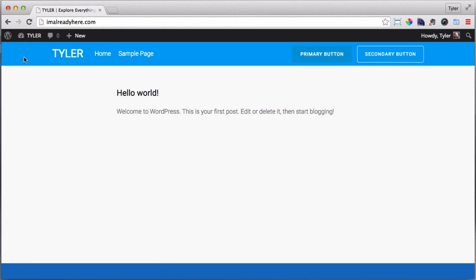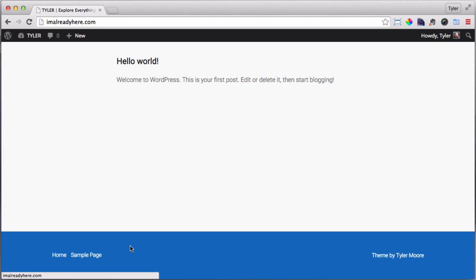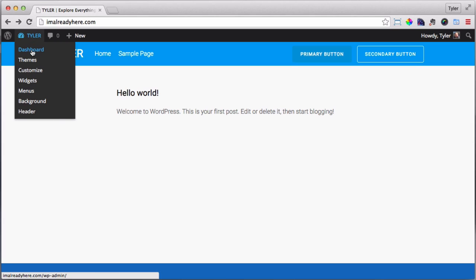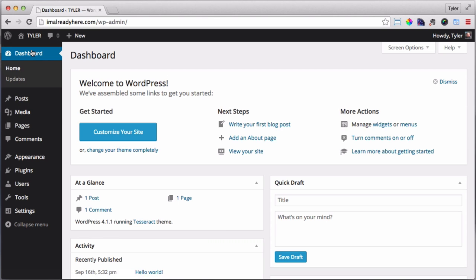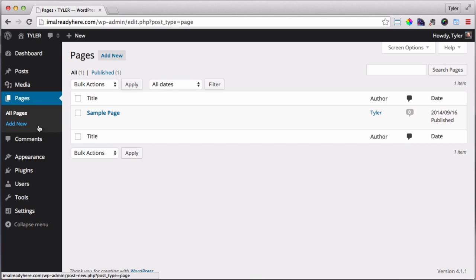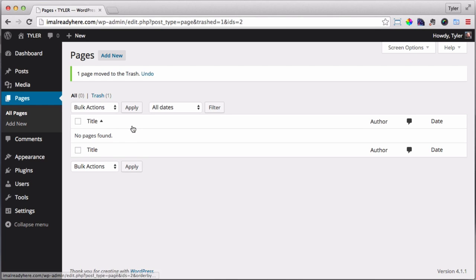We can of course change the footer color options by following the same steps. The next thing that we're going to do is remove this sample page and add pages. We can do that by going to the dashboard and going to pages. Once we do that, we can hover over sample page and throw it away in the trash. Then add a new page up here by clicking Add New.